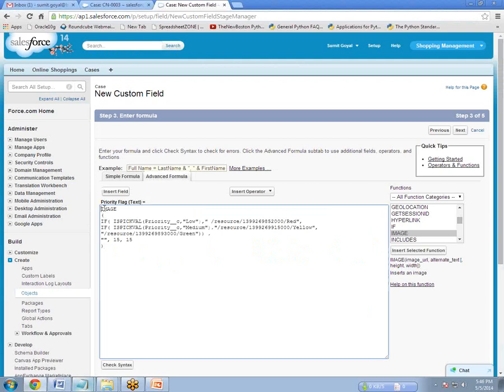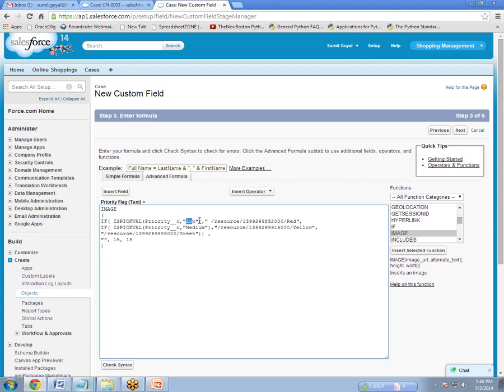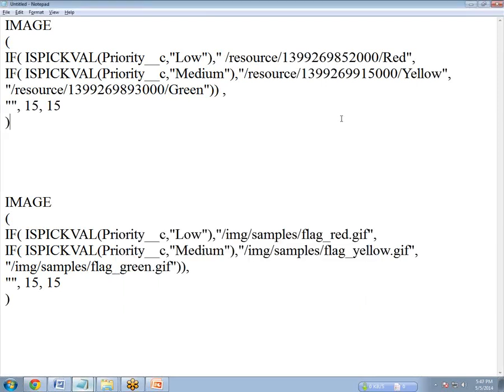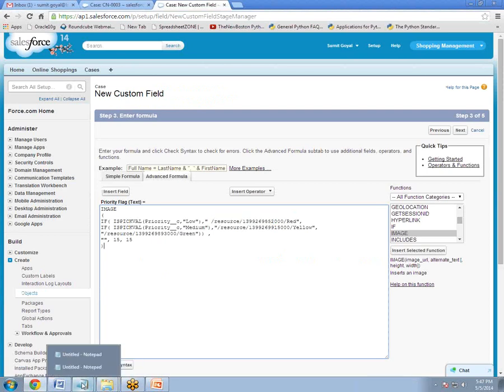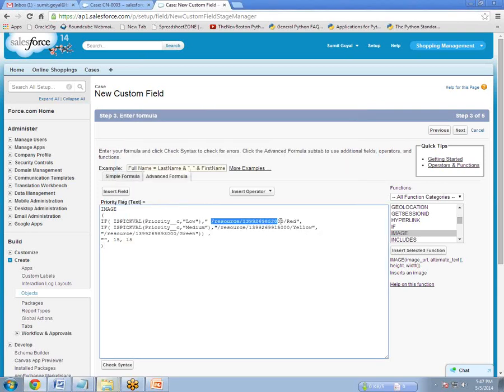Now if you see this, under image I check if it is pick value priority underscore c. Priority underscore c is the name of this field, priority, and if it is low it will show the red flag. And you remember I asked you to copy the address; this one comes from here, this one, red. For us right now we have red, so I copy this red and change this.